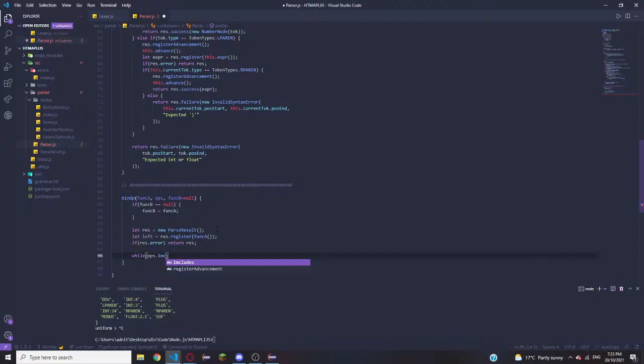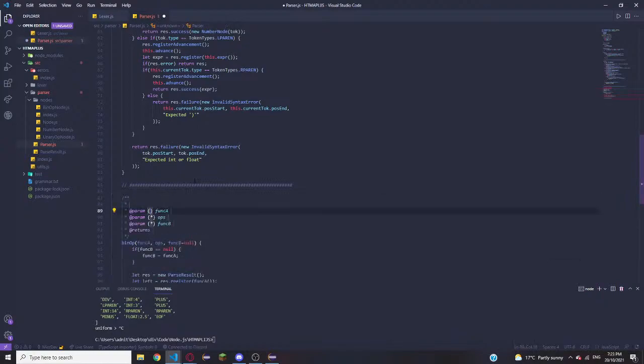Now we'll say while ops.includes. Actually, before we do that, we should probably give these types. Our ops, I believe, are going to be token types. Here, let me check real quick.